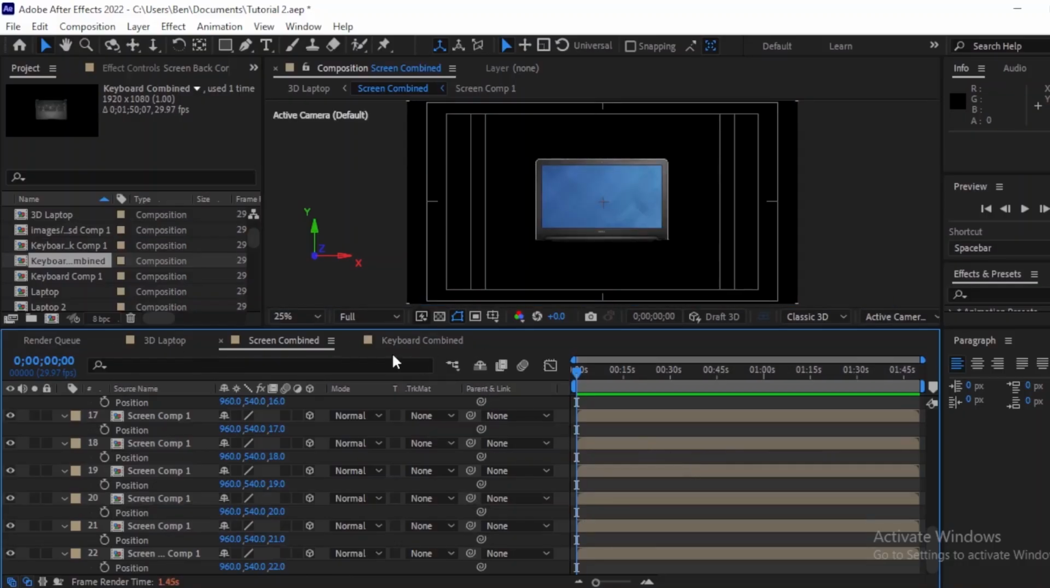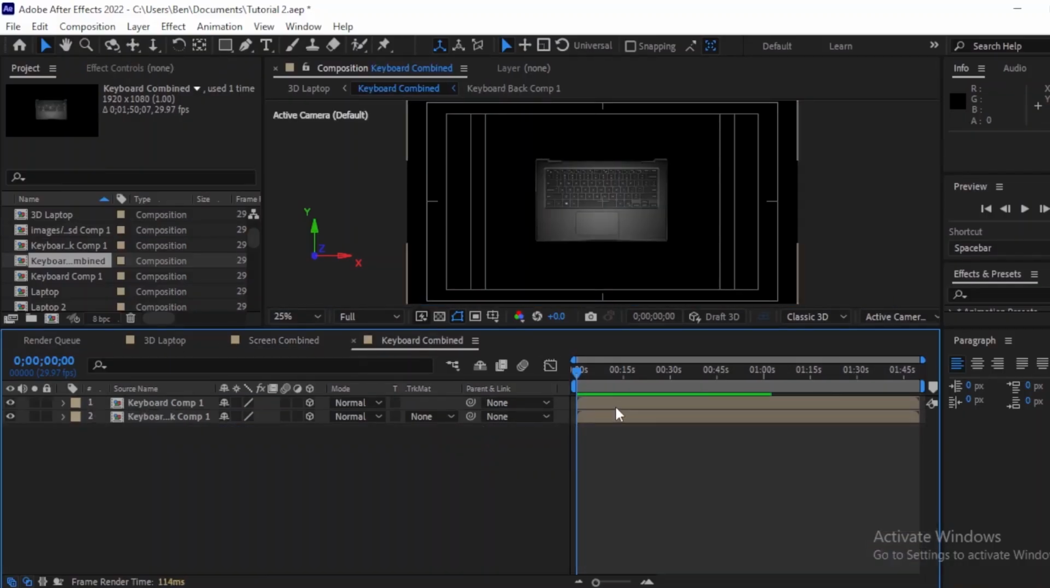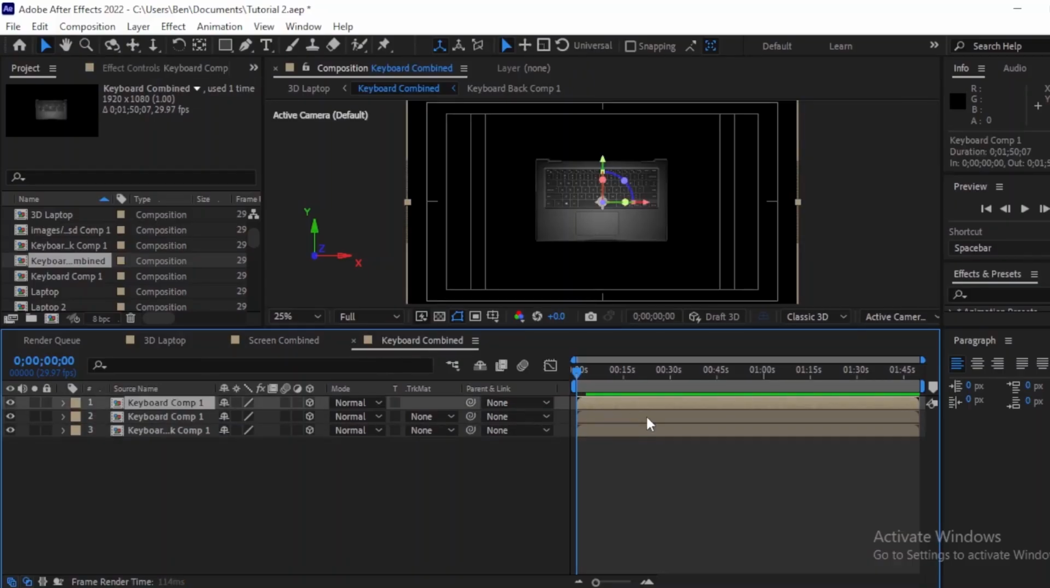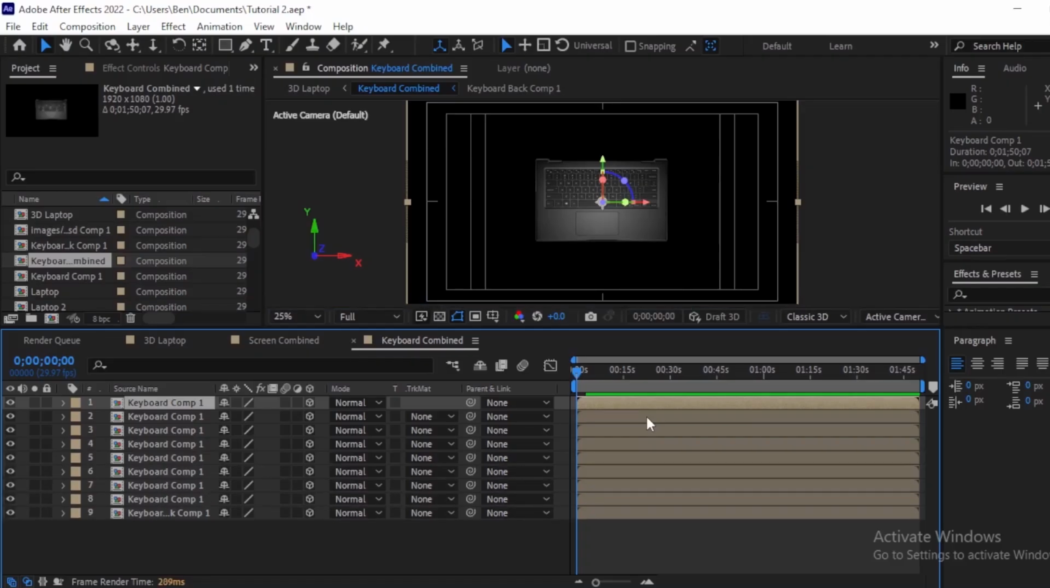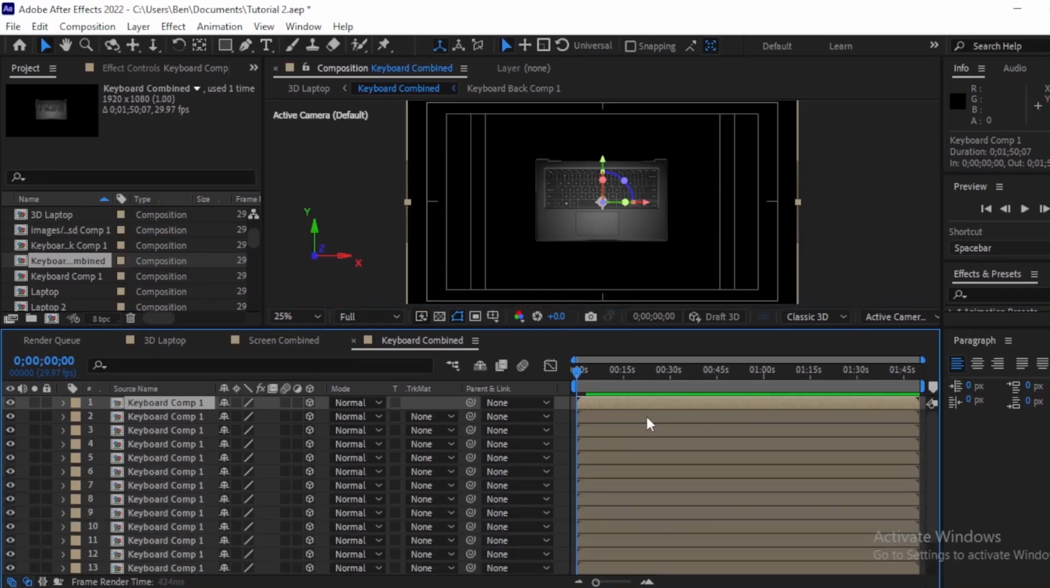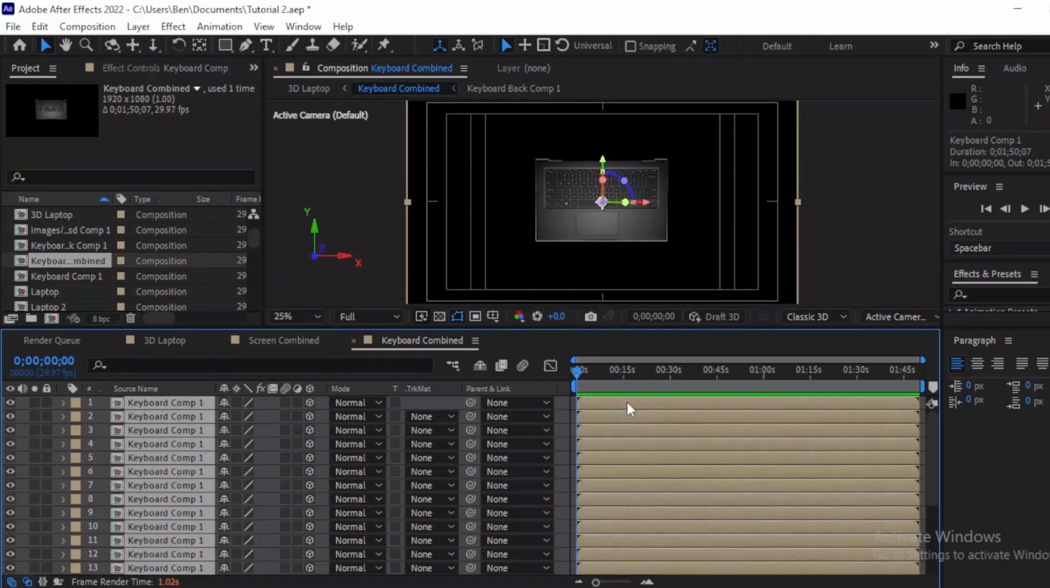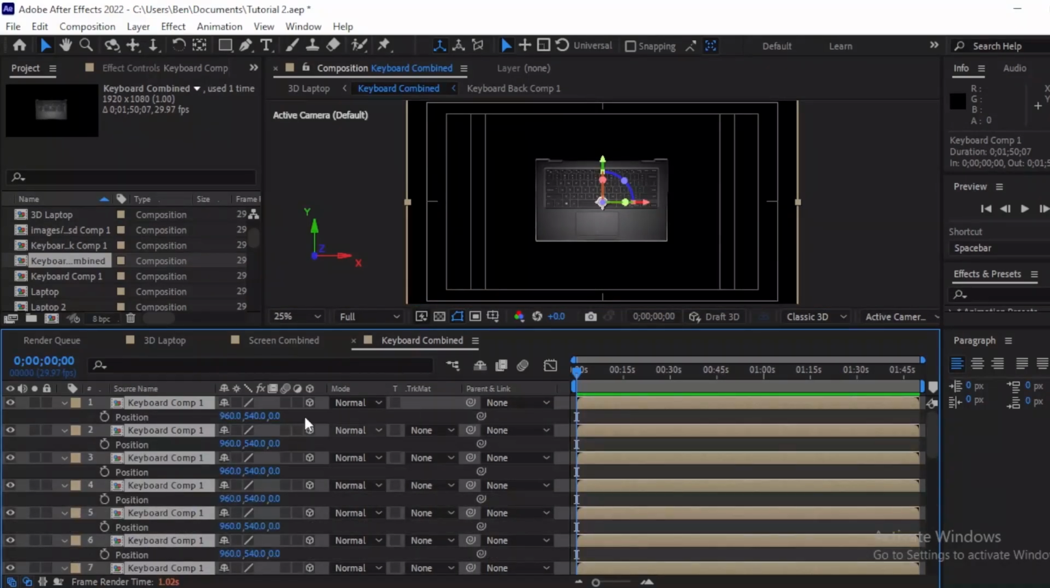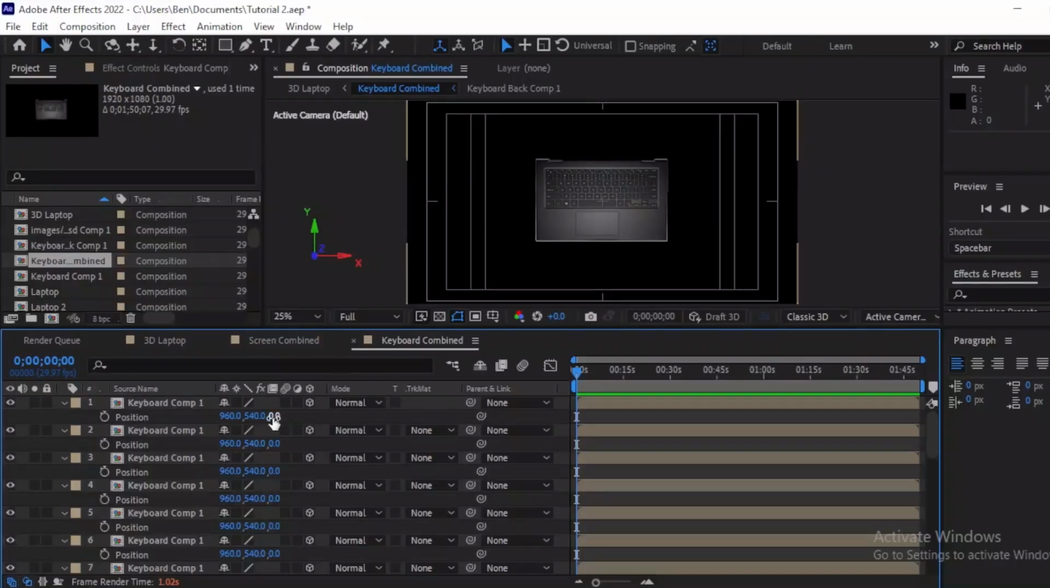So go to the next one, the keyboard, and do the same thing. Let's duplicate this into 20. Highlight all. Go to position. Do the same thing. So I'll be back when I'm done.